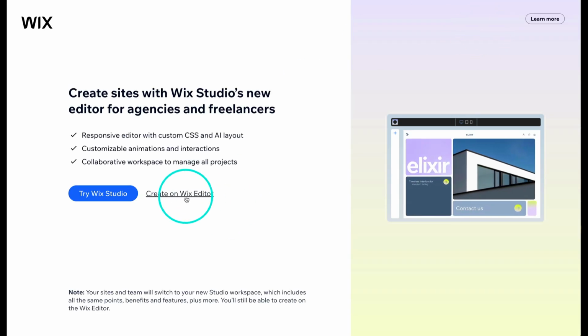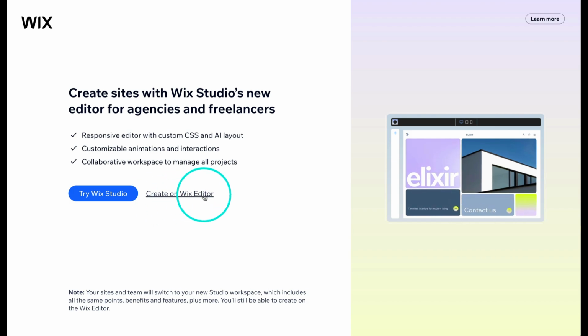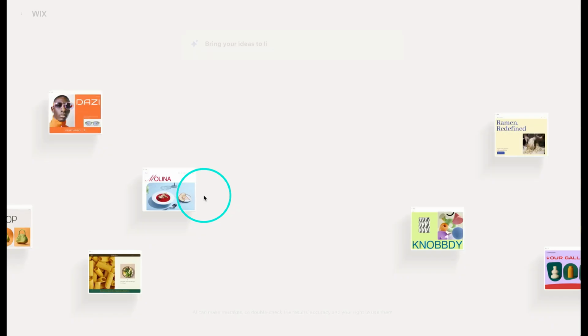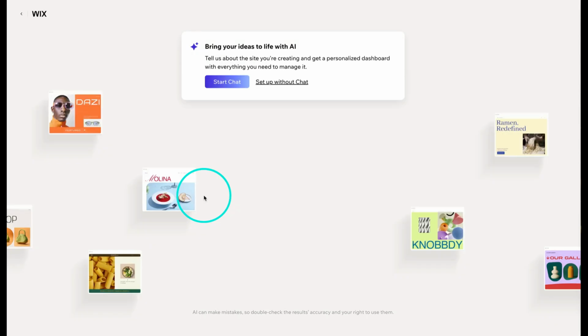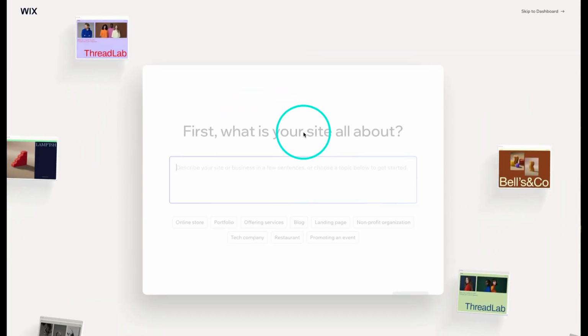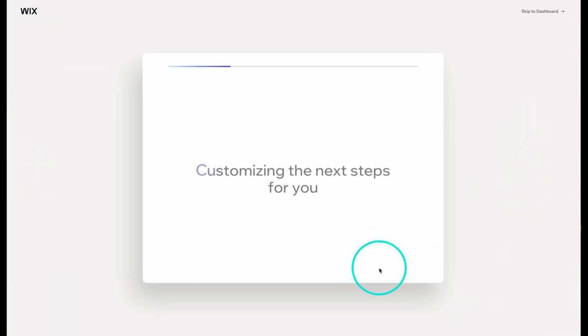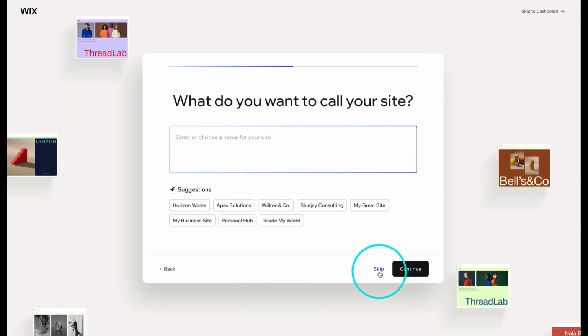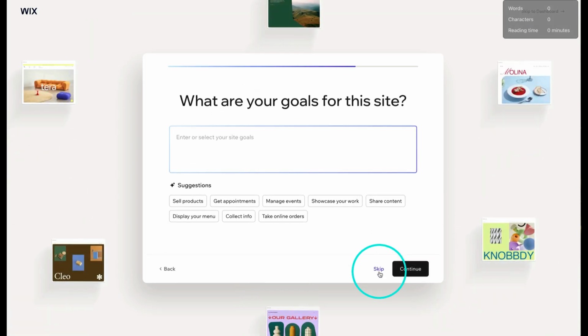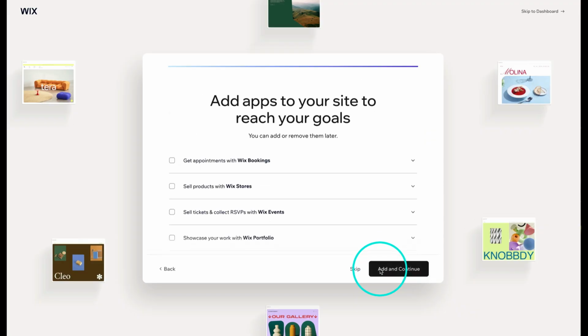Make sure you stay on the Create on Wix editor. It's the free one. Do not use the AI. It will make up things for you, and the hallucinations are not going to help you make a good grade. So let's skip all of these. Skip. Goals, we're going to skip that. It's trying to create one for you. That's not what we want. And skip.